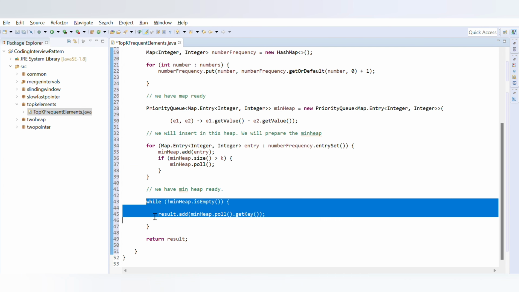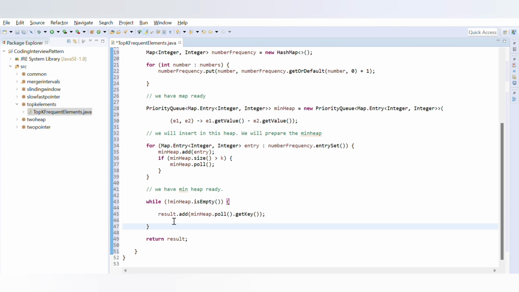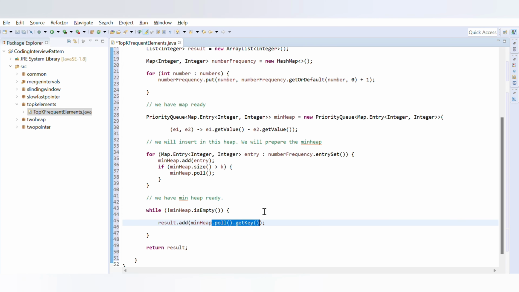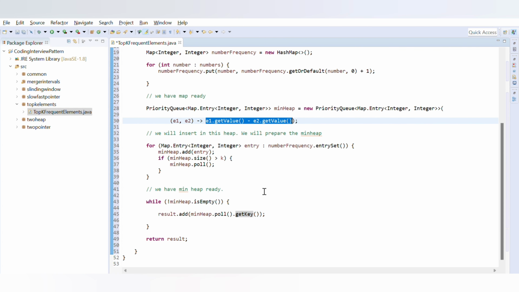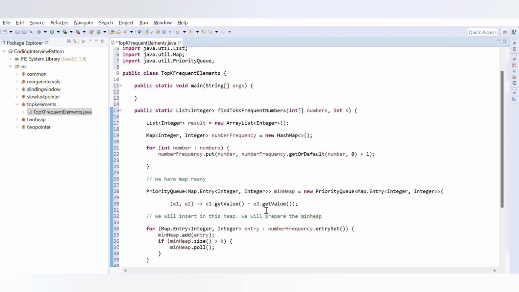We iterated through the minimum heap, and we just took the keys. So here just remember, we are taking the key. In the sorting order, we are using the value because we are interested in the frequency. While we sort, we use the frequency, but when we return it, we are interested in the actual number. Okay. So this is clear.